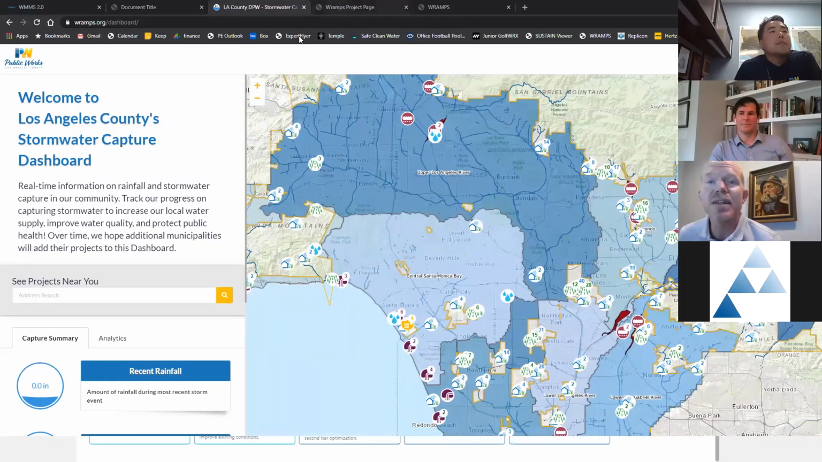You can also get there. Some of you know the bulk upload form for RAMPS. You can also put that yes or no in that bulk upload form, and you can make your data available and be able to track the capture in your jurisdiction.